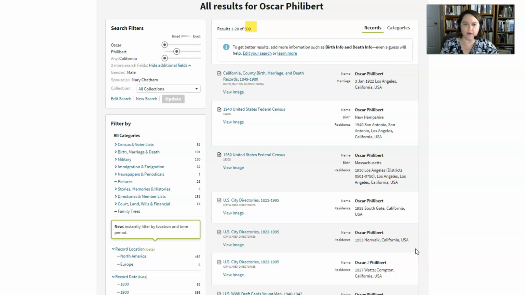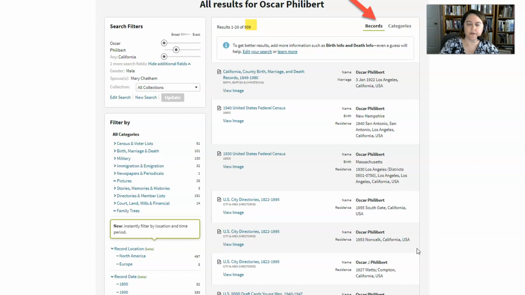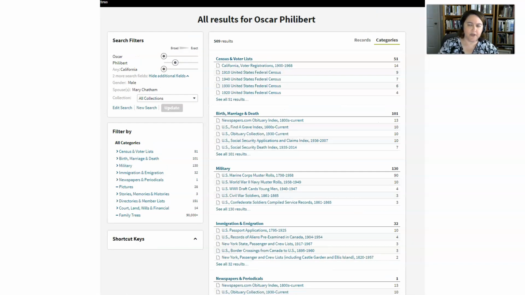The other thing I want you to be aware of is up at the top right, the default for results lists is records. And so that's what we're seeing, all these various records. I could, if I was getting too much, go up to the right and click on categories, and that will show me the results according to record categories, subject categories, and that might help as well. So there's that. And this actually is a feature you find in FamilySearch as well. And so there it is.